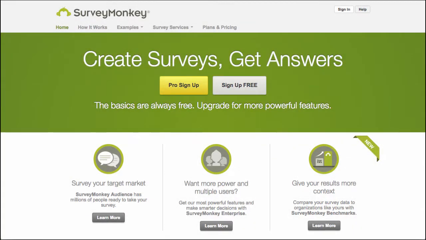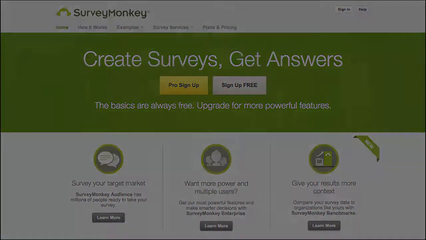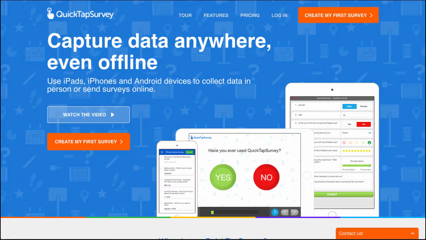Now, of course, we could do the same survey using a conventional online survey tool like SurveyMonkey, which will cost a bit less. But those surveys require people to act on a link we email them and actually take the time to go to our survey and complete it. QuickTap Survey skips all that.